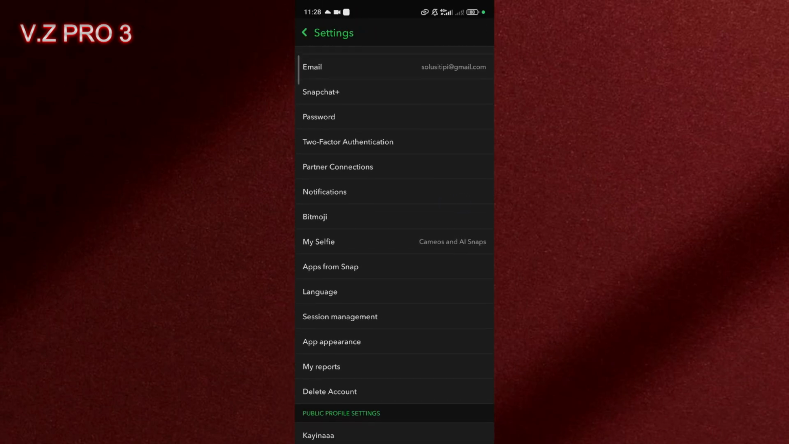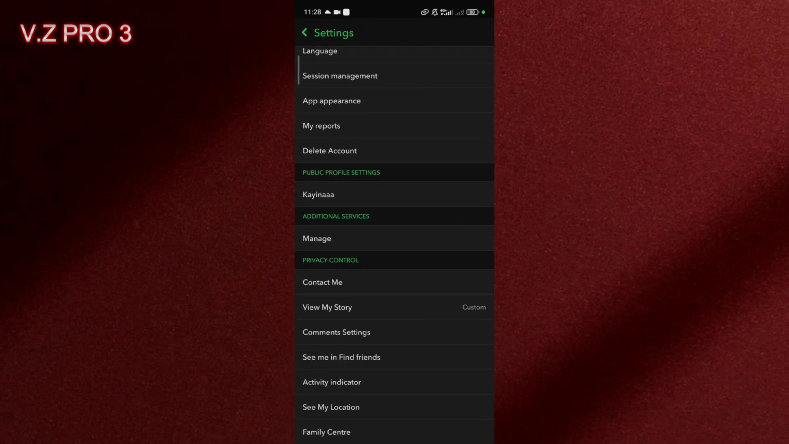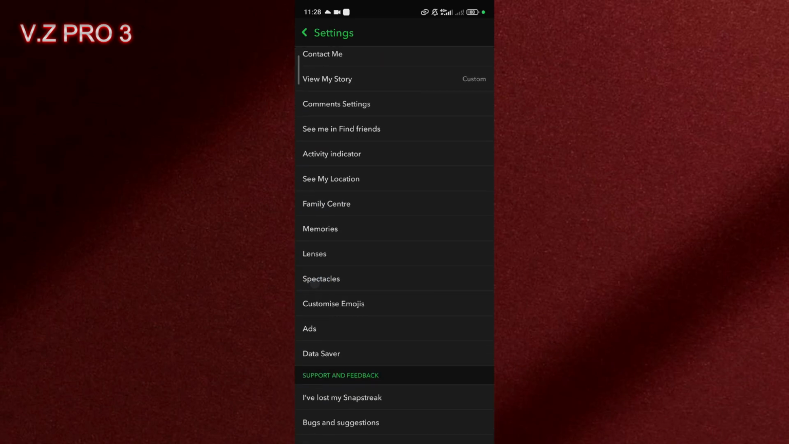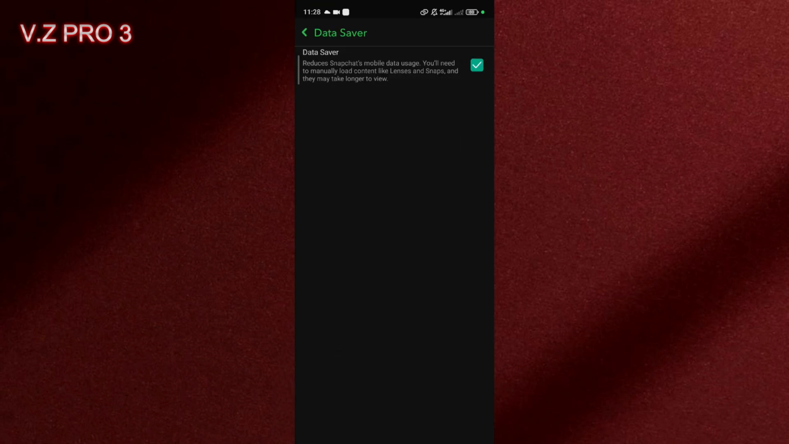You can just scroll down. In the privacy control section, there is an option, data saver. You can just tap on that. As you can see in here, my data saver is on. You can disable this feature by unchecking it.